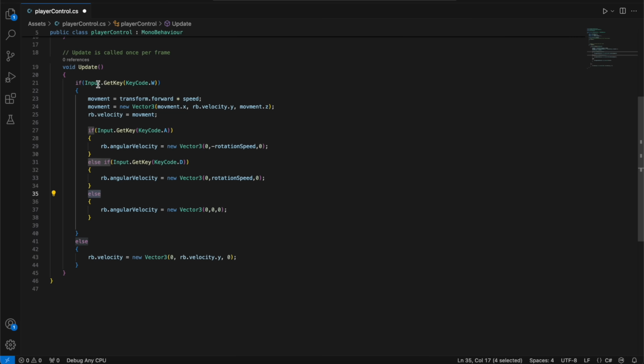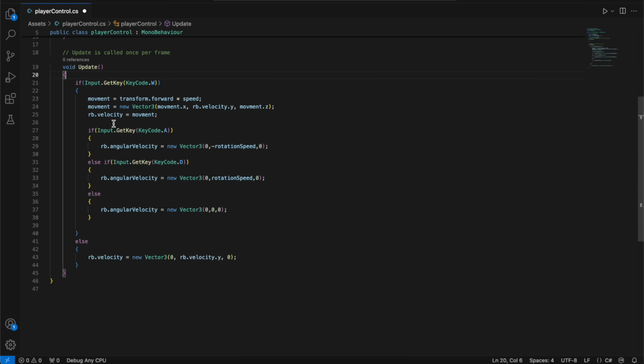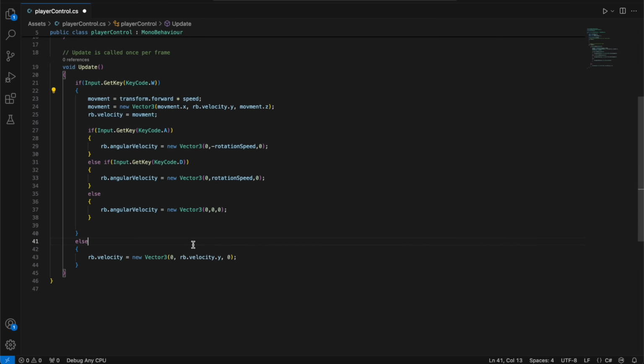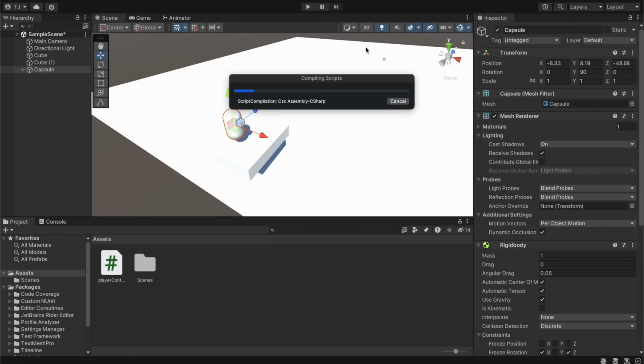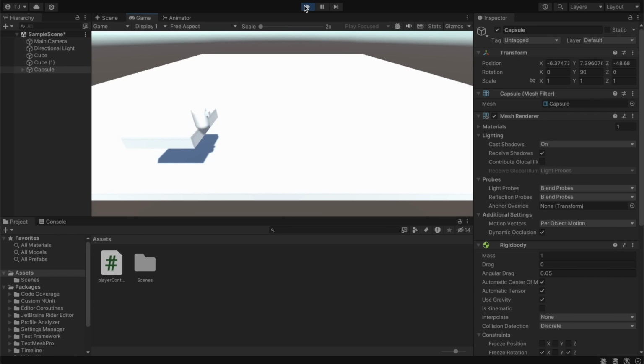And as you can see, this if statement is also inside of this if statement. So both have to be true. So if the W key is pressed down, then it runs all of this code. So the W and the A key have to be pressed together to rotate the character. Now let's save and let's go back to Unity. And so now let's play it. We press W, we press A, it's rotating as you can see. We press D, and it's working.